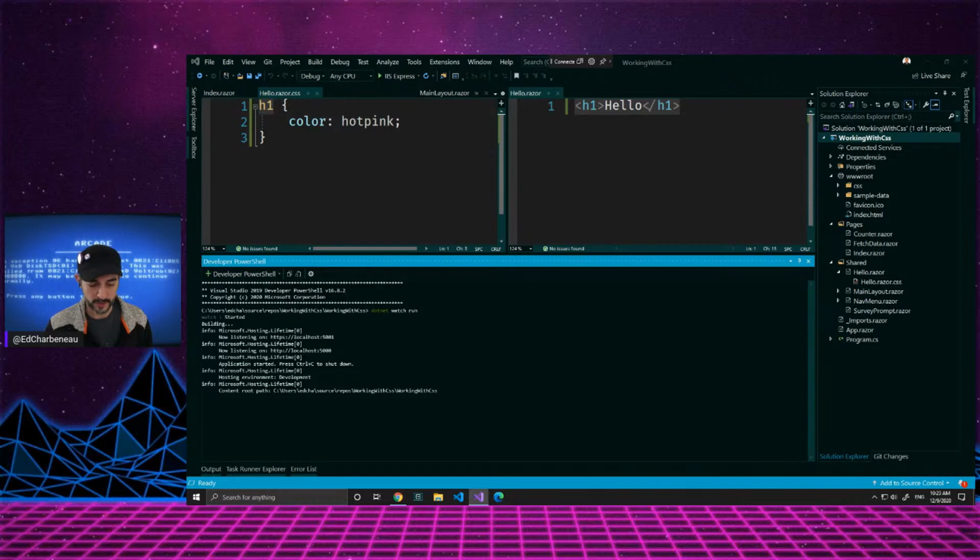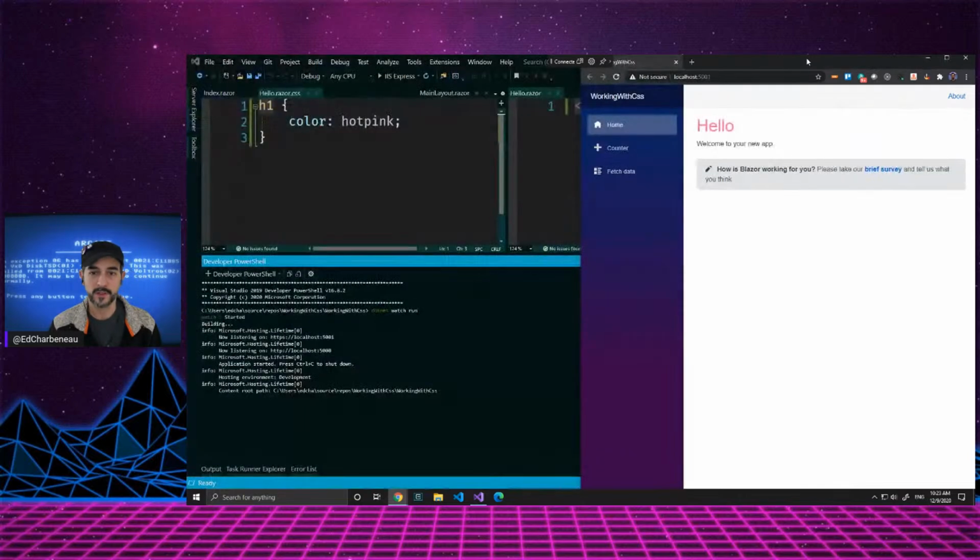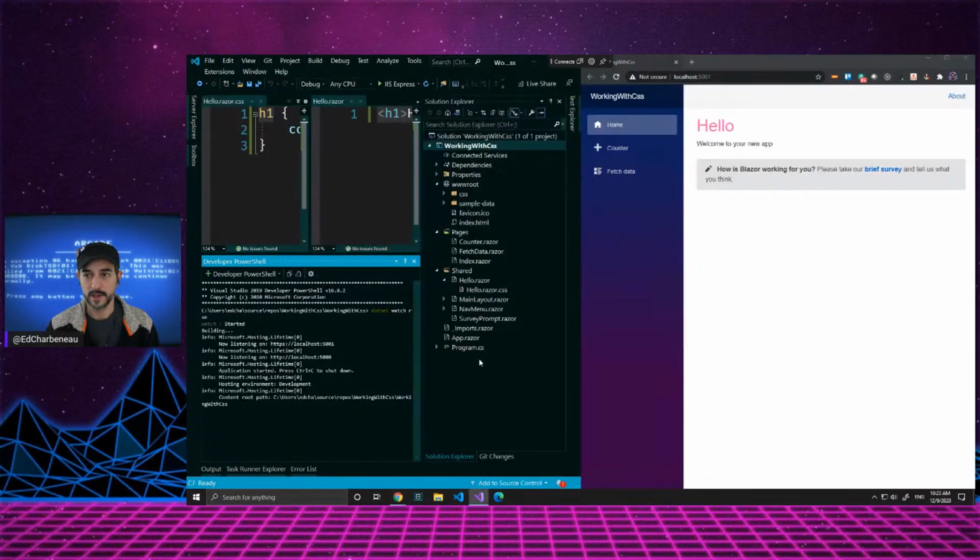And something with the certificate's not working here. Should be able to get this going though. There we are. So now Visual Studio is watching the application run. So let's go ahead and move this down to like a split window.